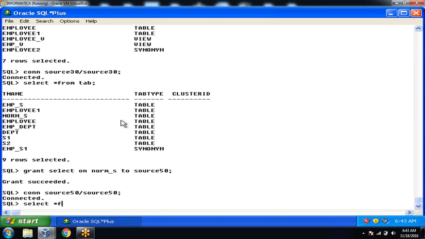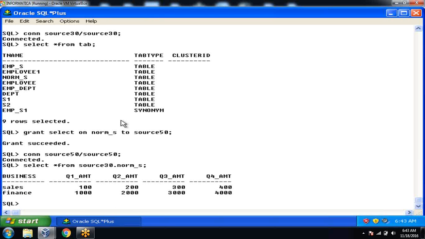Select star from source 30 dot, you have to give this compulsorily, username dot or schema name dot, source 30 dot nam underscore s. See, I am able to access. So the important thing is, first go to that user and give grant privileges to this user, then connect to this user again, and you need to write select star from that username dot table.